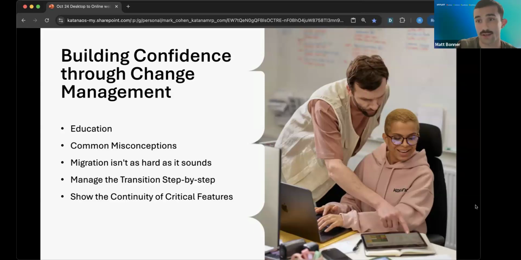A lot of times I talk to customers who've made the change in the past. They didn't have the right resources. They didn't have the right team. So they get stuck and then they give up because it gets hard. A lot of times it's just one little thing that was left out, and we can go back and fix that. And then continuity of critical features.